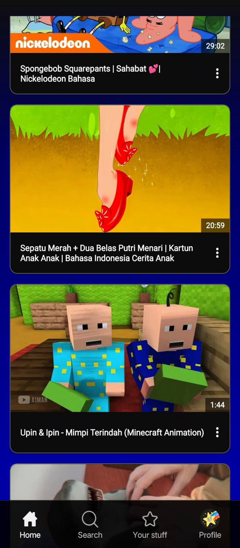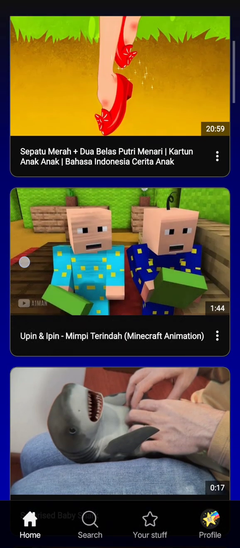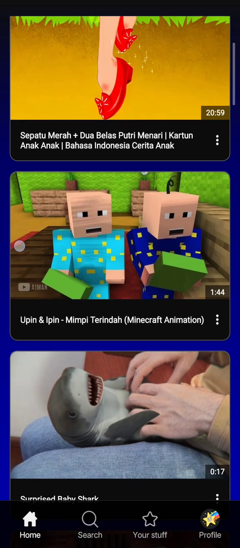So the step-by-step to troubleshoot or fix it is: first, you need to ensure you are connected to a stable internet connection, as YouTube Kids relies on the cloud to sync parent settings. And you can restart your Wi-Fi router or switch to mobile data if necessary. The second one is to update the YouTube Kids app.